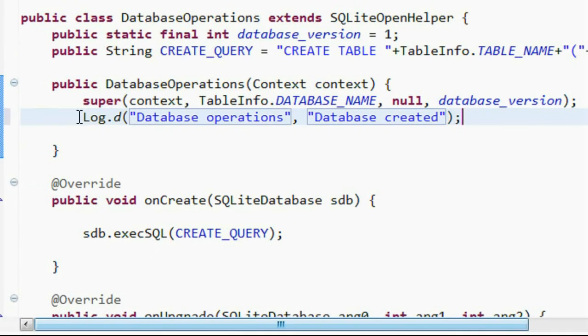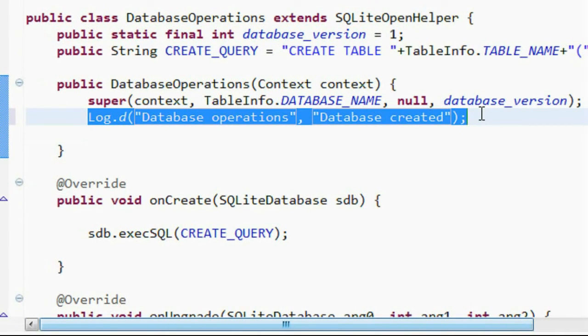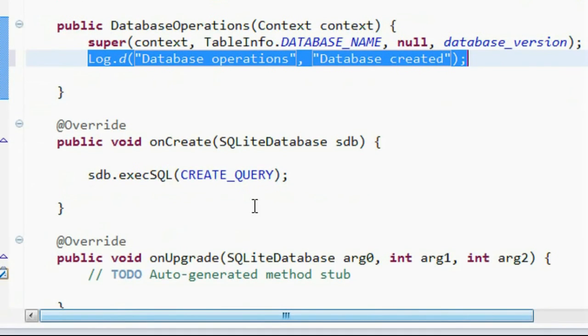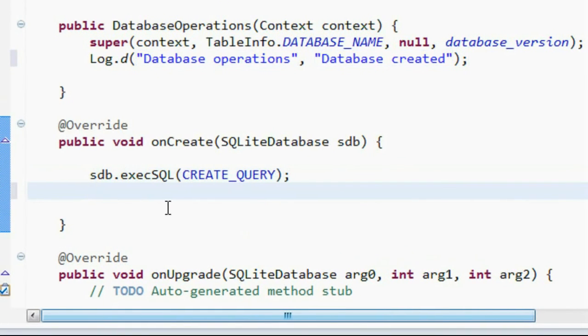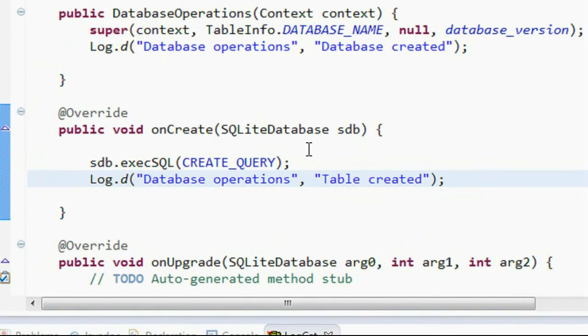Database created. Also, I put the same kind of Logcat message after the table creation statement here: table created. Okay, now we have successfully completed the database and table creation. Now go to the second part of this tutorial.